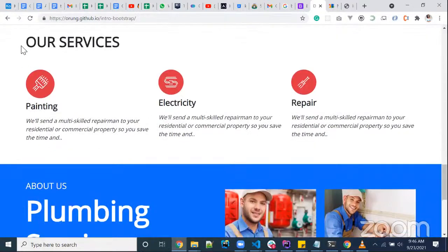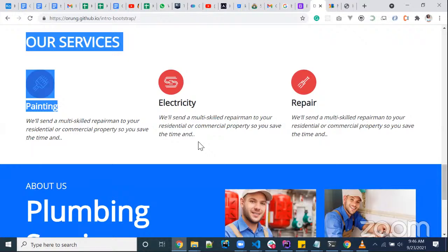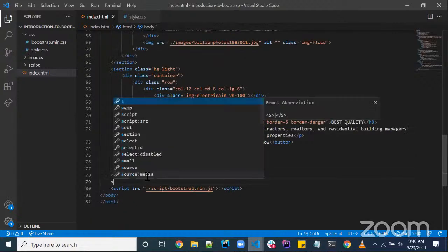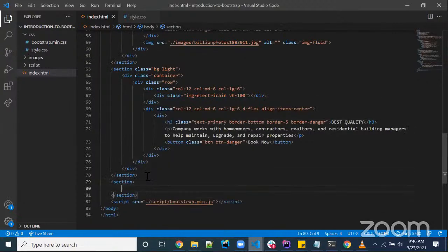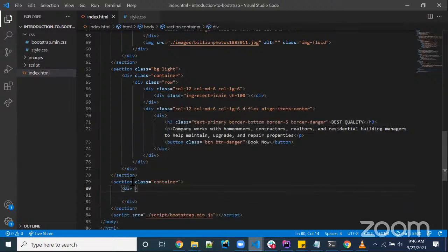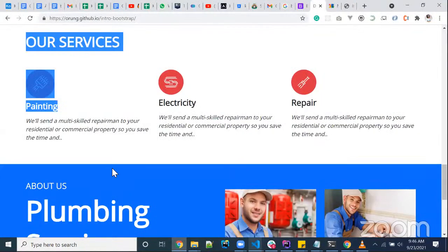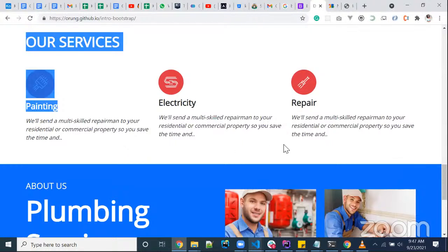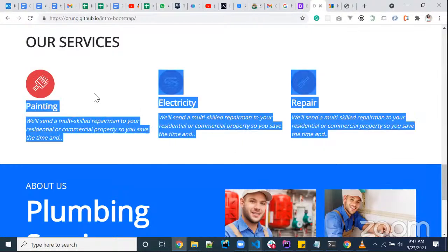Okay, let's use it for this section. Let me create a section for that particular services. Then I will have my class container from Bootstrap. Then I will have my class row, that is for the whole row. Then I have 3 items on this row, that is 3 columns, okay?